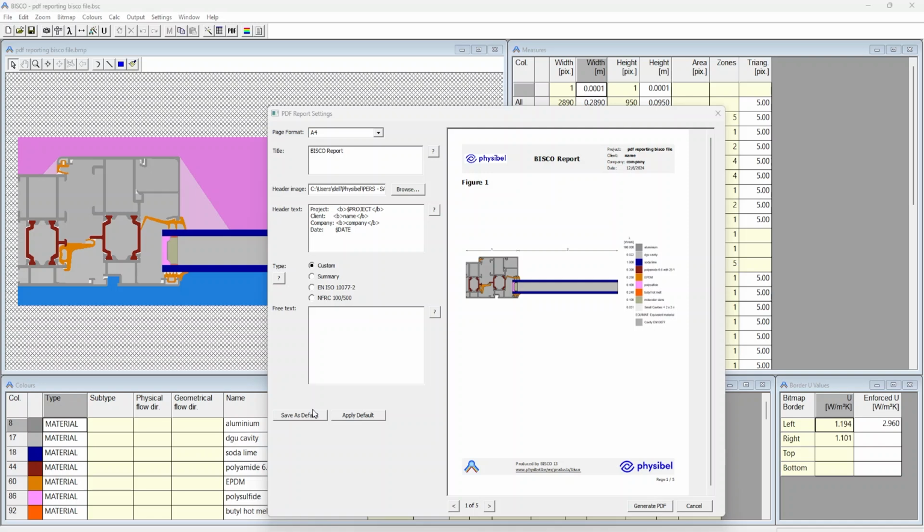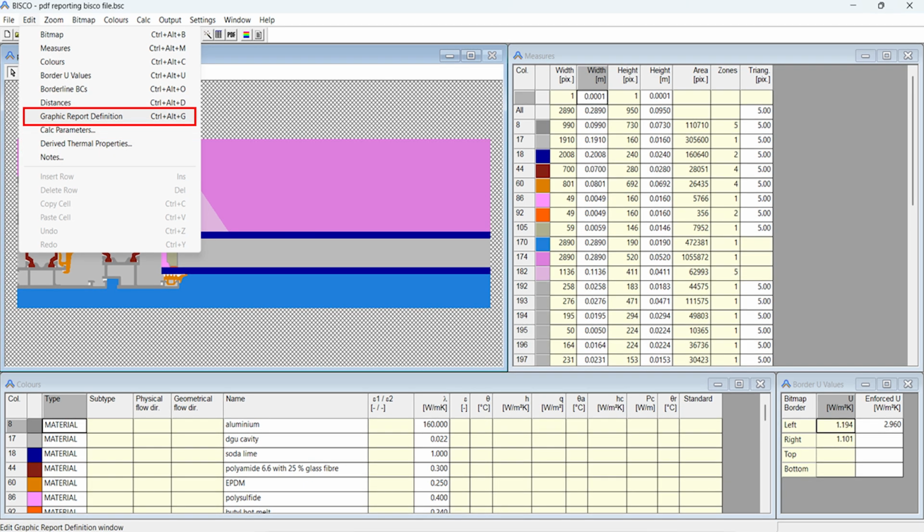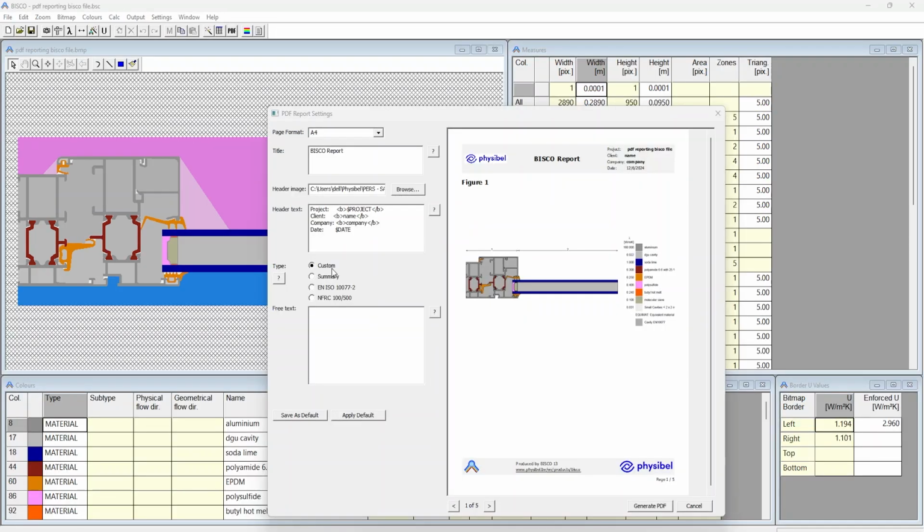There are 4 report types. Custom outputs the information defined at derived thermal properties and figures from graphic report definition. Derived thermal properties can be selected from the Edit menu, and using graphic report definition, we can generate up to 8 figures. The inputs required for this were discussed in the previous tutorial.